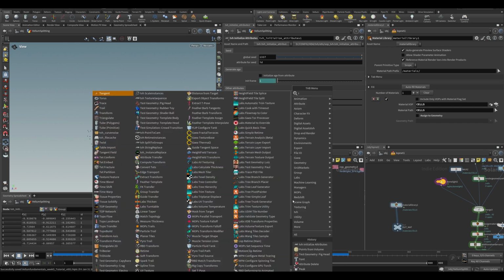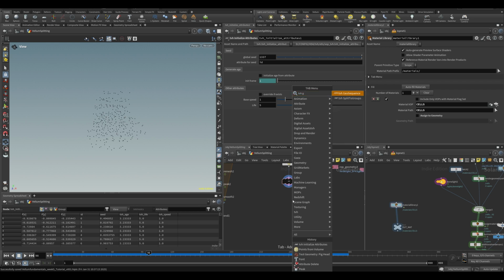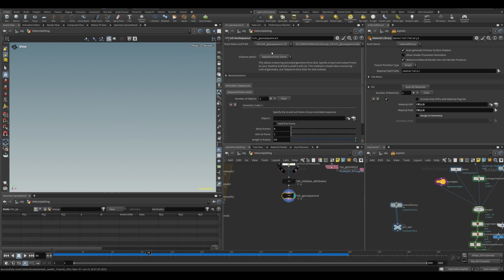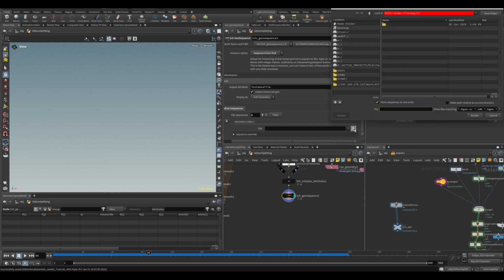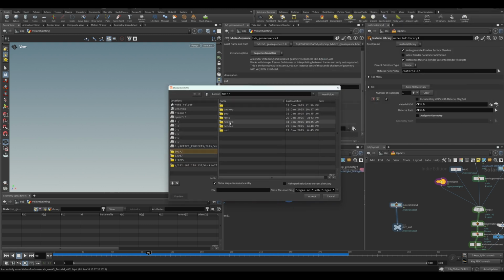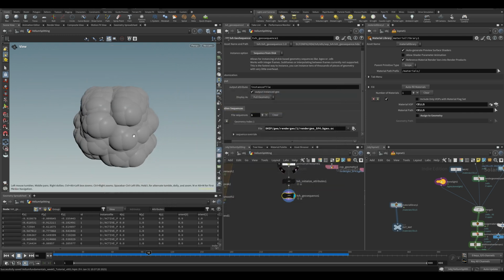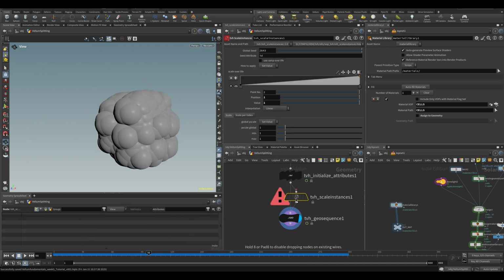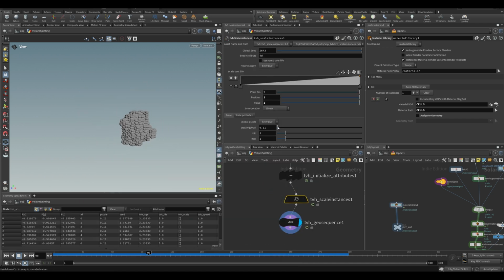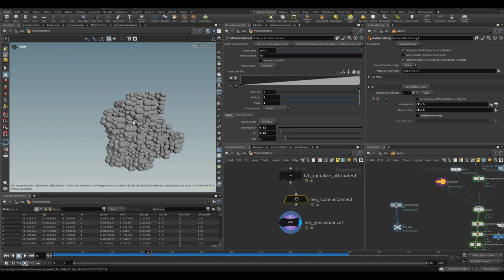In this case, it's fine from the first frame. Then I'm going to do TVH geosequence. Geosequence allows me to instance a geometry sequence. I don't want to do it from scene, I want to do it from disk. So I'm going to add a plus icon, go to hip, go to geo, render geo 1, and plug it in there. You can see they're quite big, so I'm going to do TVH scale instances and plug it in there. I'm going to change the global scale, and maybe also do a little bit of random scale.